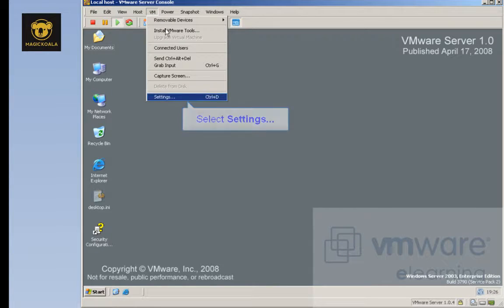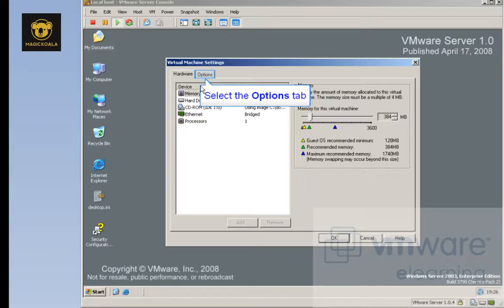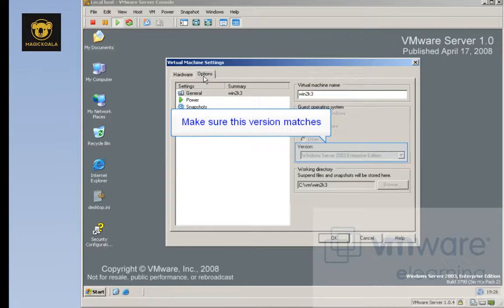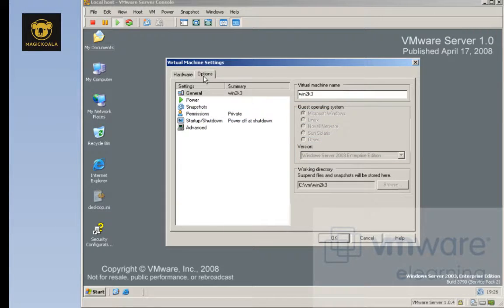One of the first things to look at is under the VM settings menu and going to options. Make sure that under the section marked as version, that the version selected matches the guest operating system that you have installed. So for example, my version is Windows 2003 Enterprise Edition, and I want to make sure that matches the guest OS that I have installed.